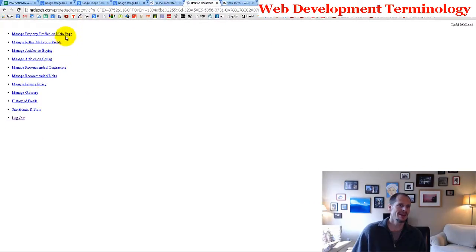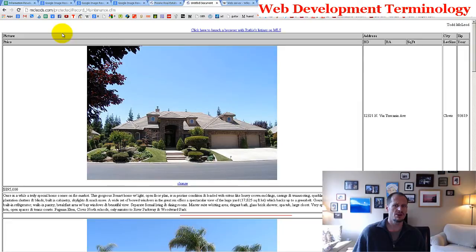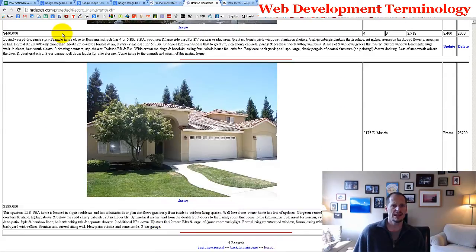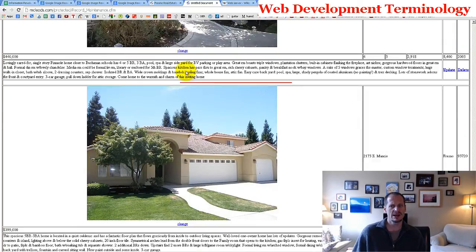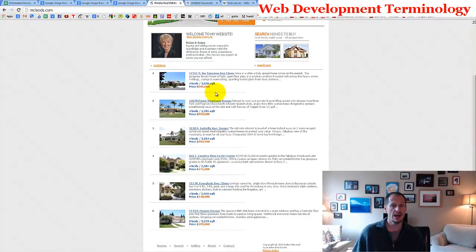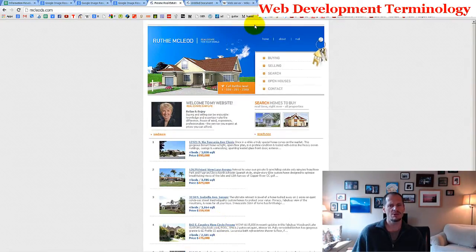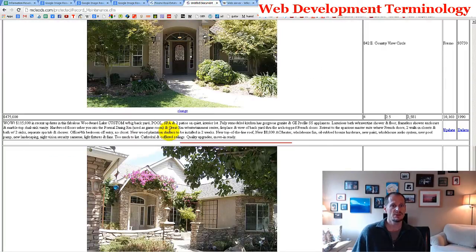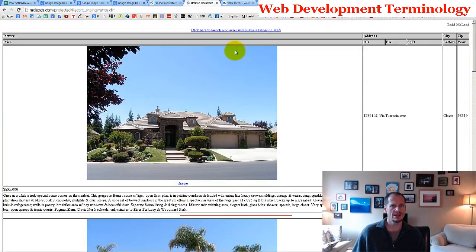And I could go in here and I could change things. So I can manage property profiles, and I could edit any of these records, and I could delete the records. I could insert a new record. And then these records are the things that show up right here. So my mom's able to update her web page to show the different houses that she has available for sale simply by coming into the back side of her website and changing it. So this would be the front end, and this would be the back end. This is the back end.